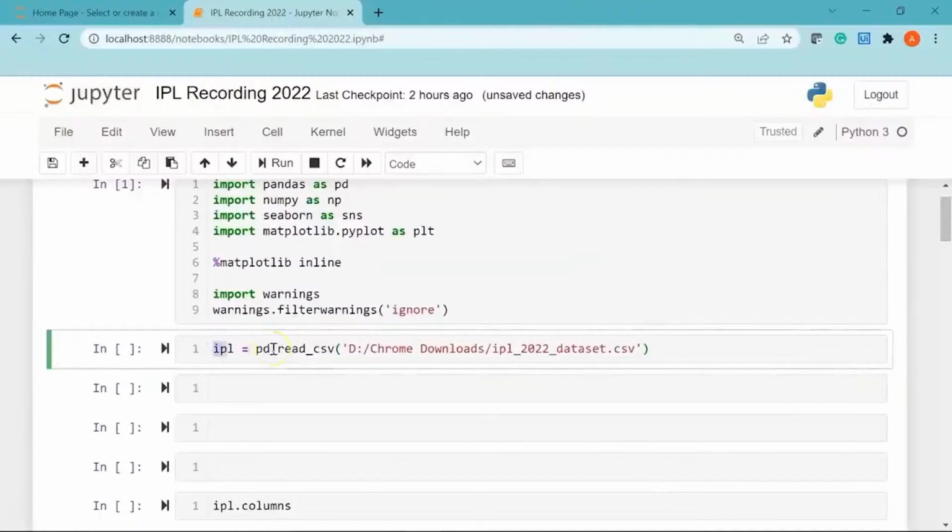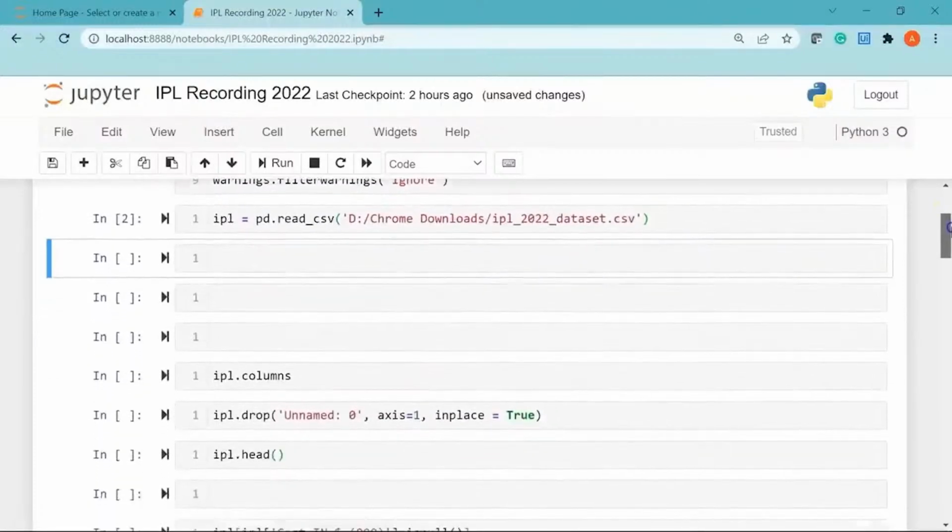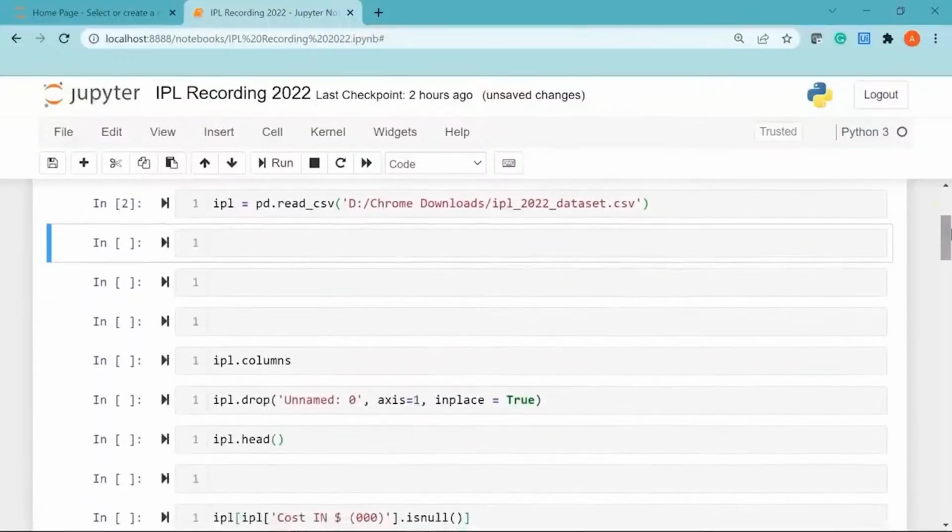Now the next step is I'm going to create a data frame with the name IPL, and here I'm importing the dataset using the read_csv function, which is part of the Pandas library. PD here has been imported as Pandas. I'm giving the dataset location followed by the name of the dataset. So here the name is IPL_2022_dataset.csv, which is the extension of the file. So let me go ahead and run this as well. Alright, so now we have successfully loaded our dataset.